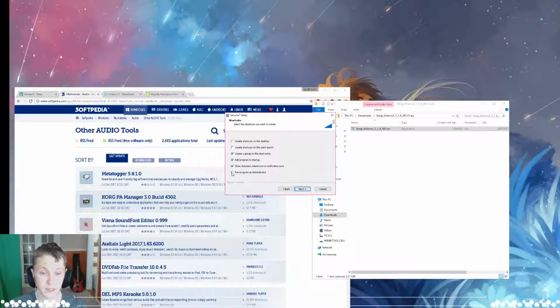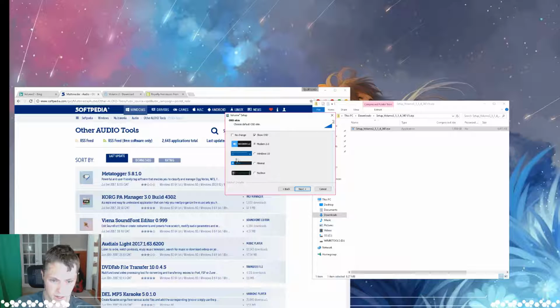And I always run it as an administrator too. That's what I do. So it doesn't have to worry about going through any kind of hoops. And here's a cool thing too, you can use OSDs. OSDs, as you can tell, give you a little bit of variety for your style. So you pick what you want. I just got Modern 2.0, nothing really too fancy there.